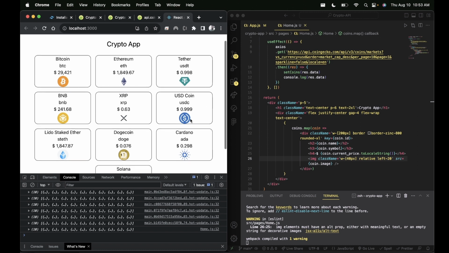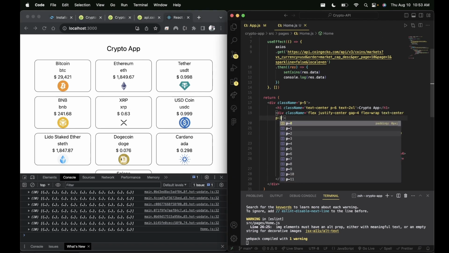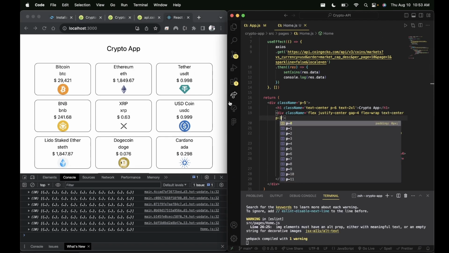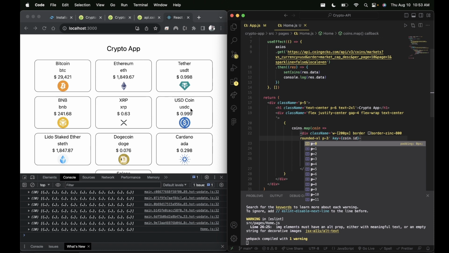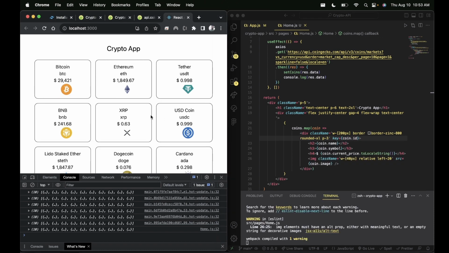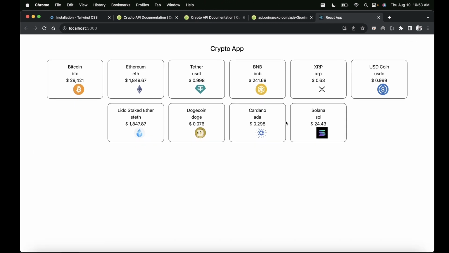And lastly, if we wanted to, we can just add some padding there. So let's go ahead and do that. So it's padding, that way there's some breathing room and not too much padding there. Actually, that's right here, it should be here. Perfect. So look at that, guys. So now you have rendered your cryptos here.